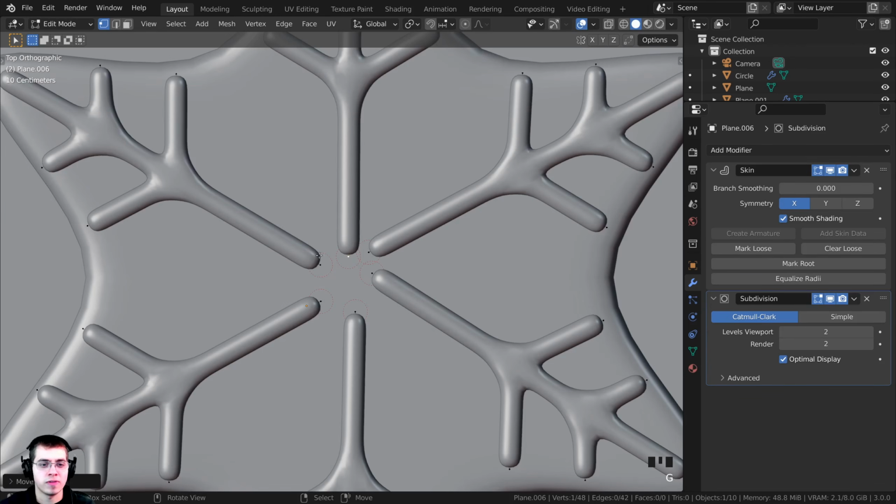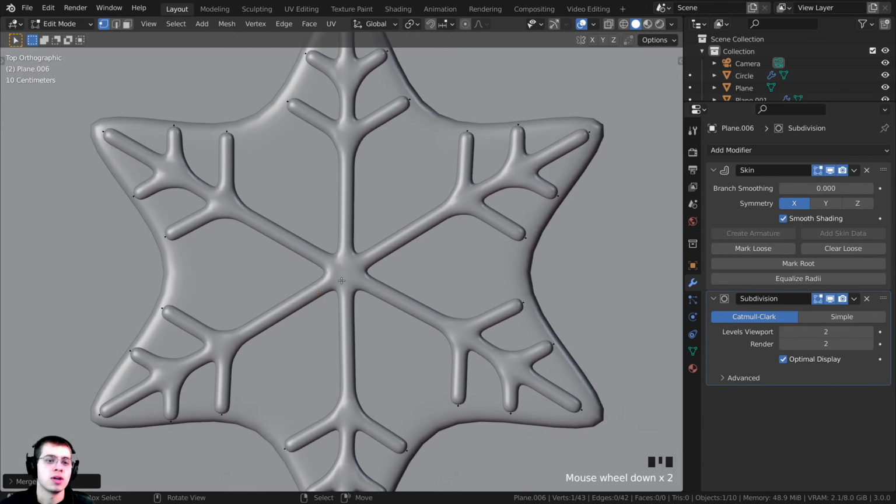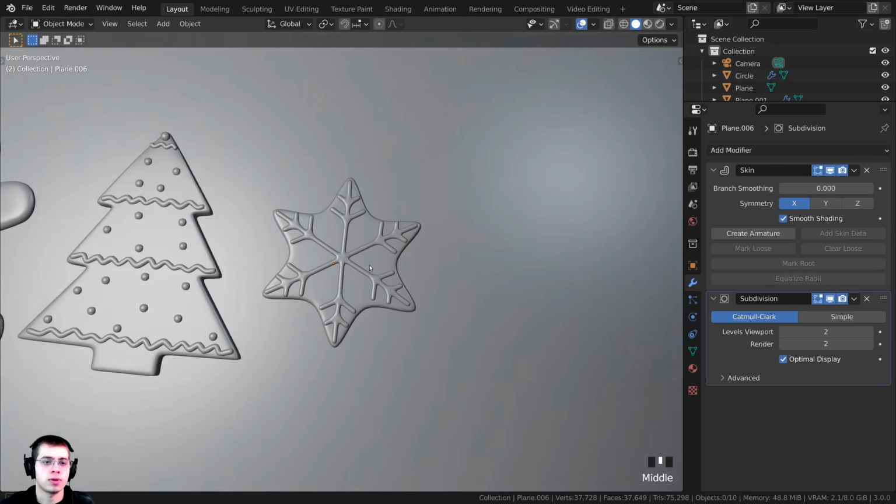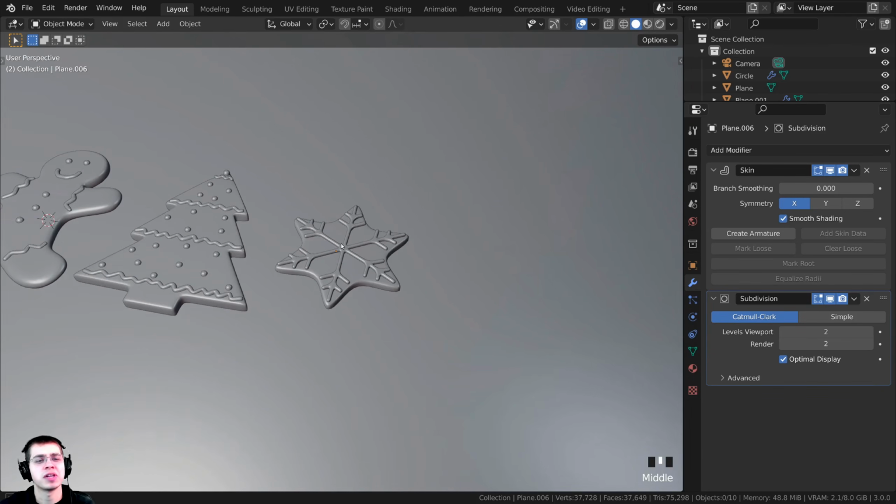So now that we have all of these, I just want to box select all of them, and I want to merge them all together. So now that they're all selected, I'm going to press M, and then I want to click on Merge at Center. So now they're all merged into the center, and that looks really good. And it kind of looks like a snowflake or a star.